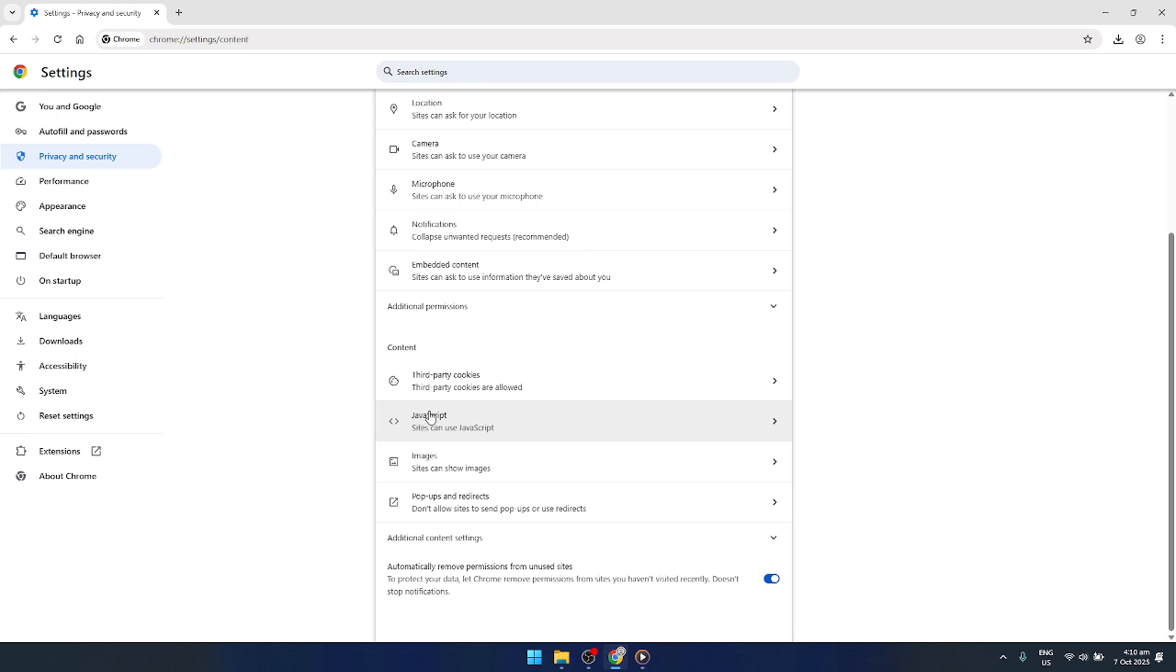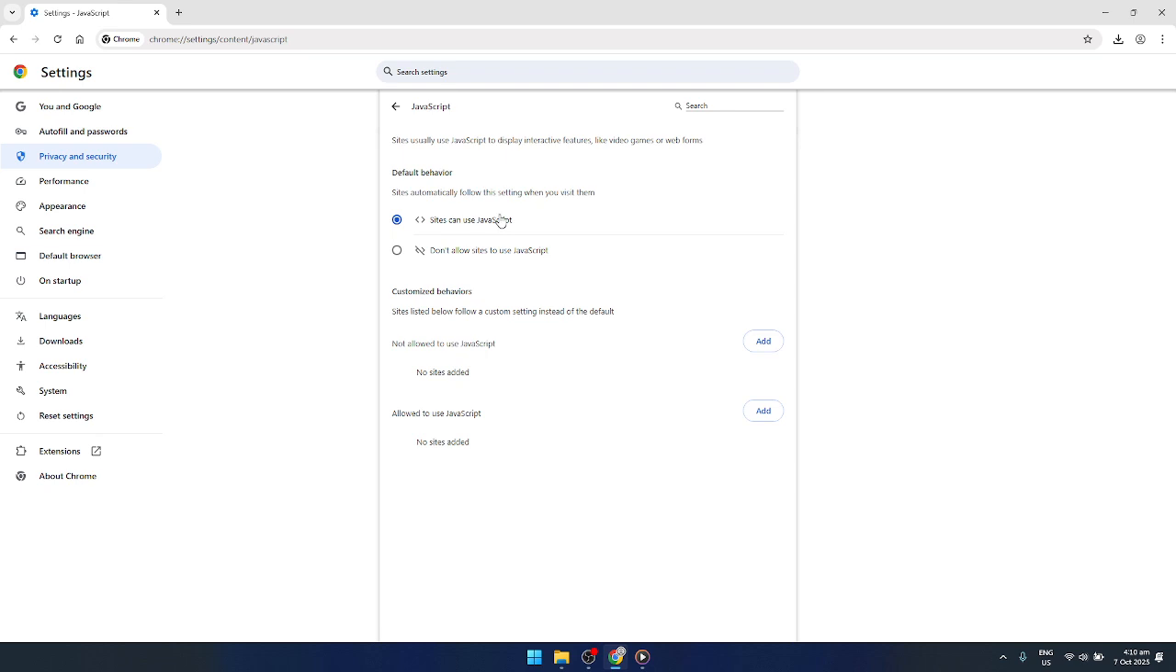Now, on the Site Settings page, scroll down until you reach a section titled Content. Under this heading, you'll find JavaScript. Click on that. JavaScript's presence here signifies its importance in enabling sites to function dynamically by running scripts. You should now see 2 options. Sites can use JavaScript and don't allow sites to use JavaScript.